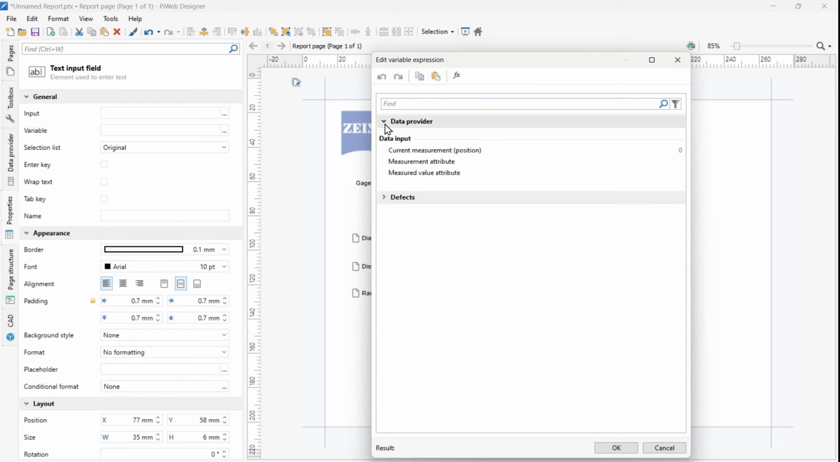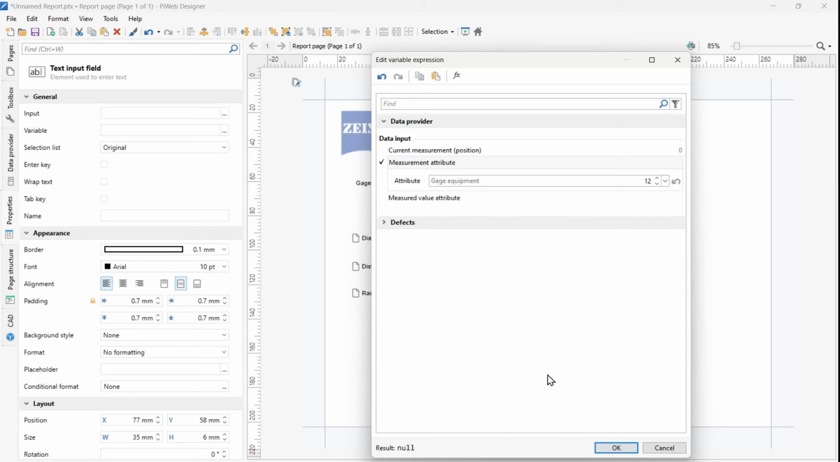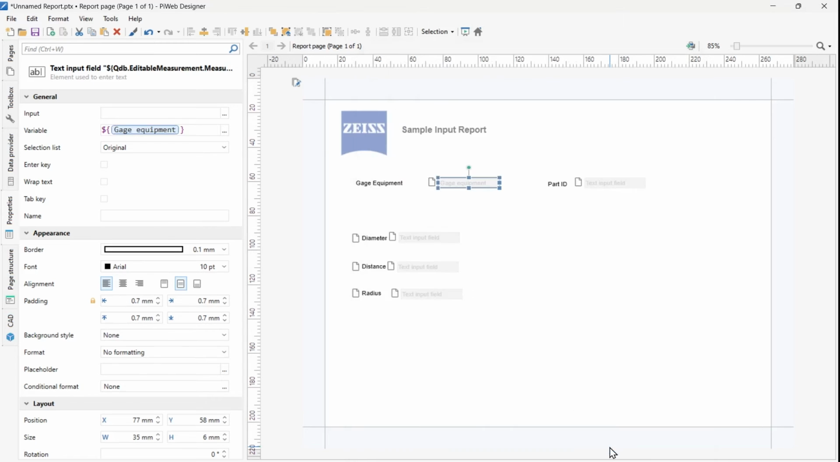Go to Data Provider and select Measurement Attribute. From the drop-down, select the appropriate attribute. You can select here Gauge Equipment. Follow the same process for part ident.